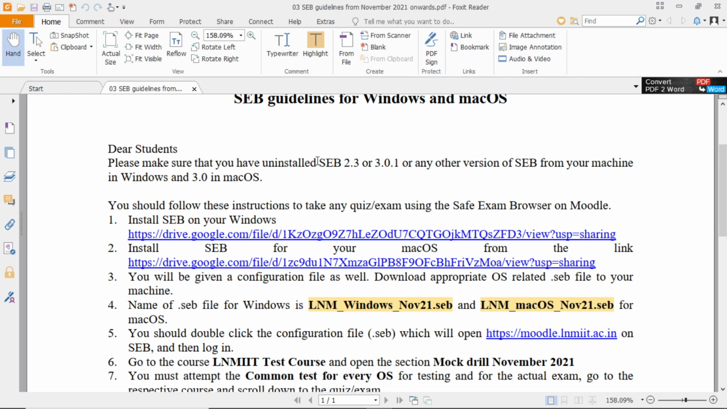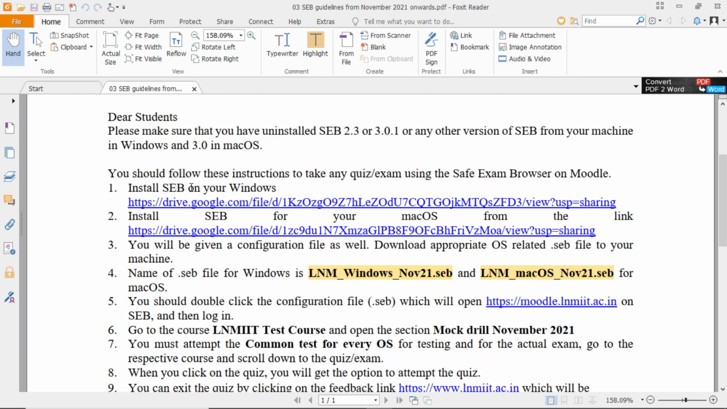So you should have either of these operating systems on your machine. You should not have any previous version of Safe Exam Browser. There are only two versions that are supported. One is Safe Exam Browser 3.3.1, which is for Windows.